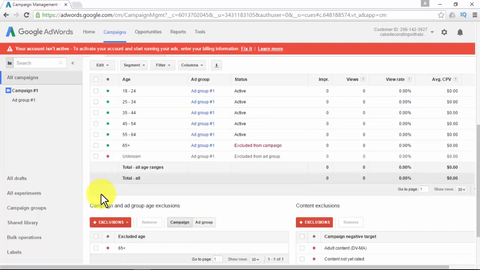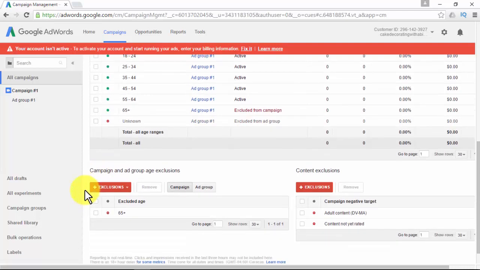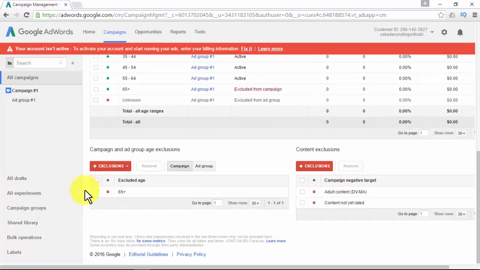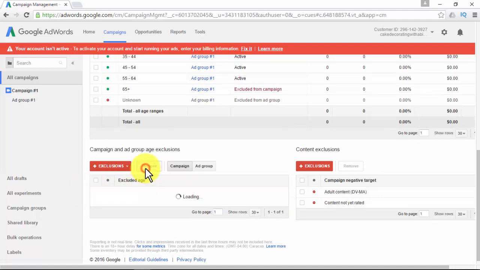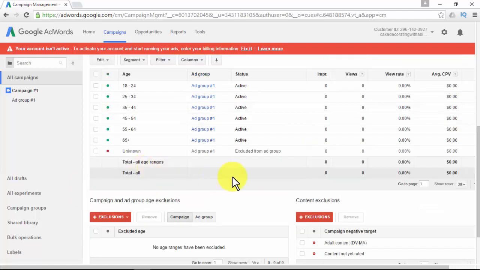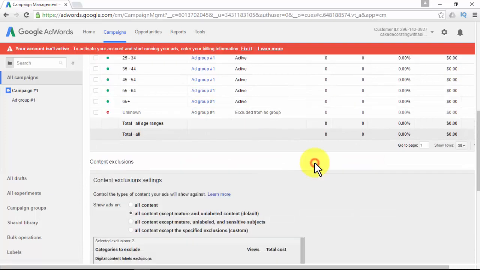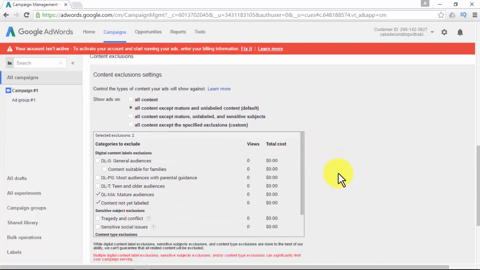As you'll notice, do you see how your exclusion has been applied to your campaign? It means the video ad won't be shown to those particular people, in this case to people older than 65 years of age. If you want to remove that exclusion, just select it and click on Remove. Content exclusion works the same, but it is more related to controlling the types of content your ads will show over top of.